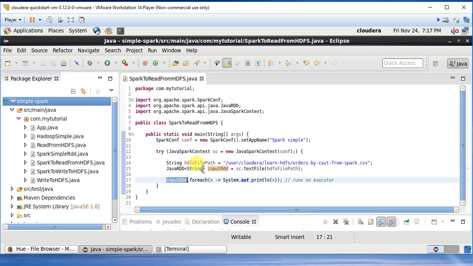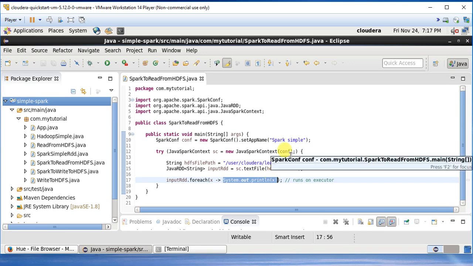Now when you do this rdd.foreach, this will be happening inside the executor, and then we are just printing whatever we read from the file.